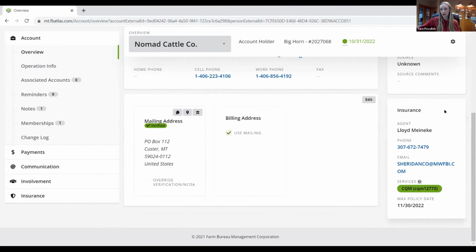Over here to the right, we have insurance information. So this is for if you have a policy with Mountain West, it's going to connect to Atlas and is going to be as up to date as the Mountain West agent has submitted. And so you can see here, his agent is Lloyd, Lloyd's phone number and email, and then you can see their policy number right here. And again, hover over this, it's green, so that means he has met requirements for his insurance service. If it's yellow, that means that they have not.